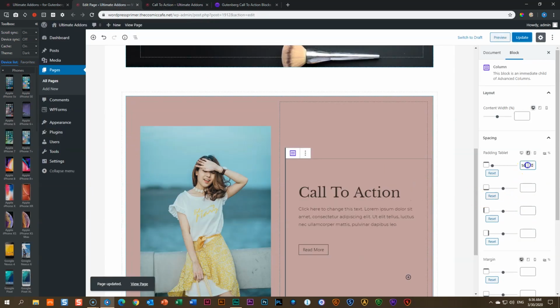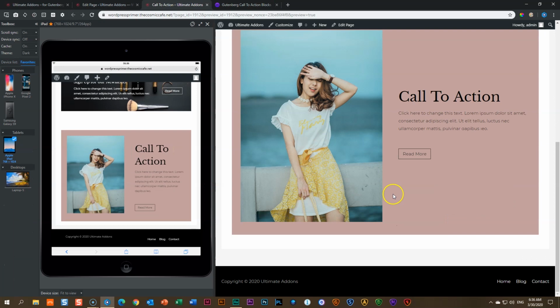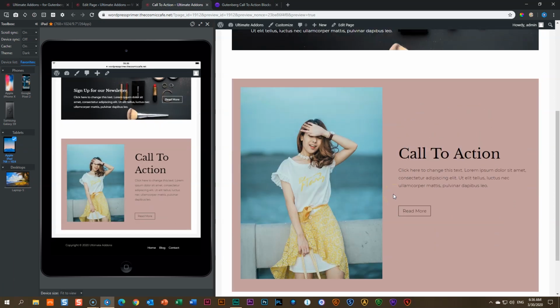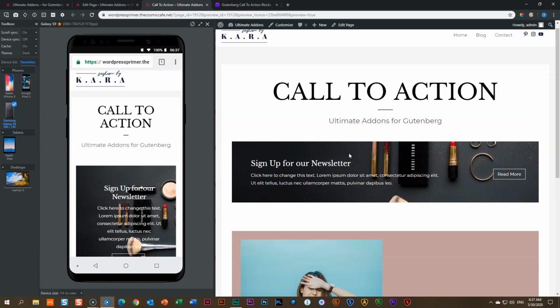Let's do that. I'm going to put it at 35. Update it again. And this is how you work with the WordPress editor. Back, front, back, front, back, front. Go and check it again. That looks good. Now that we are happy with our tablet display for this call to action, let's see how it will display on a mobile device.